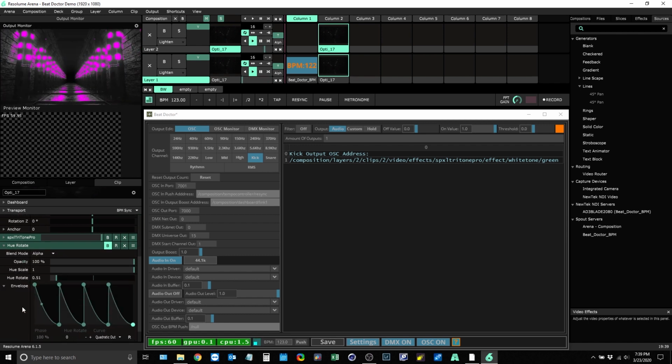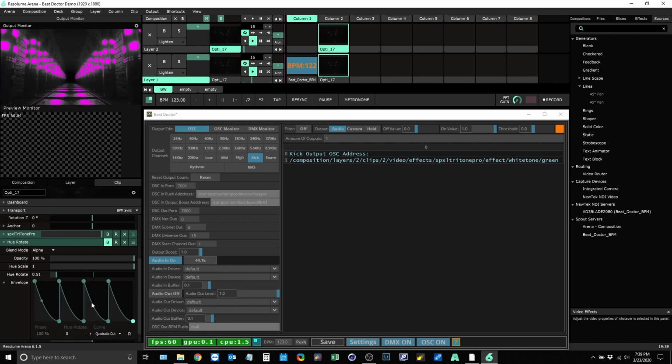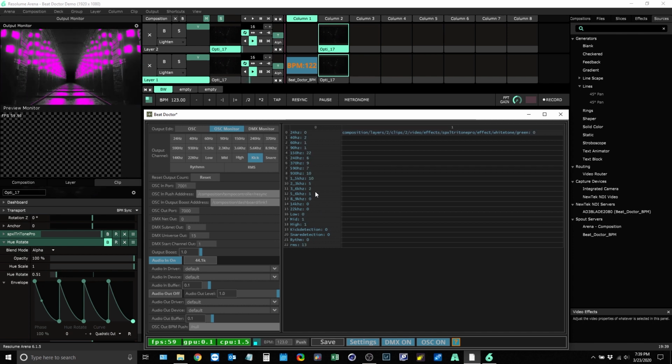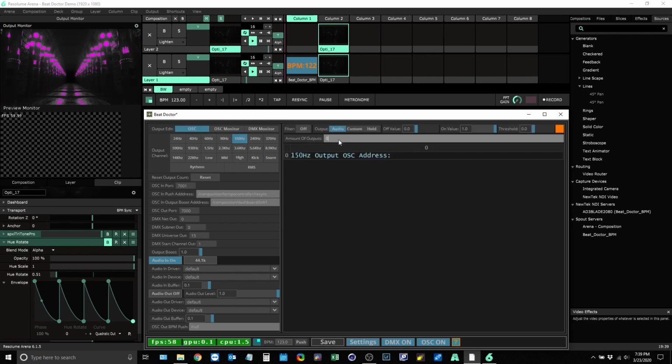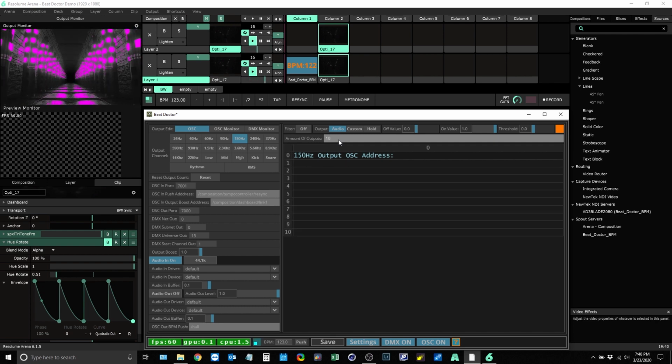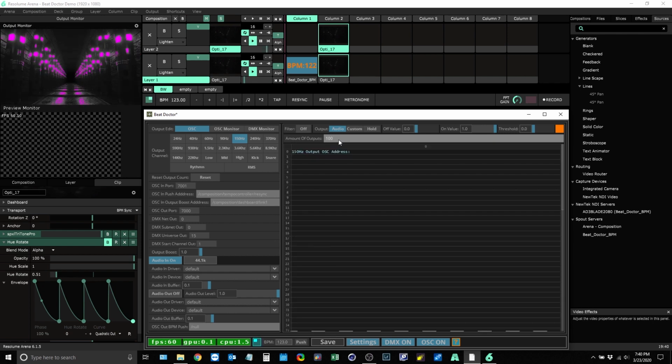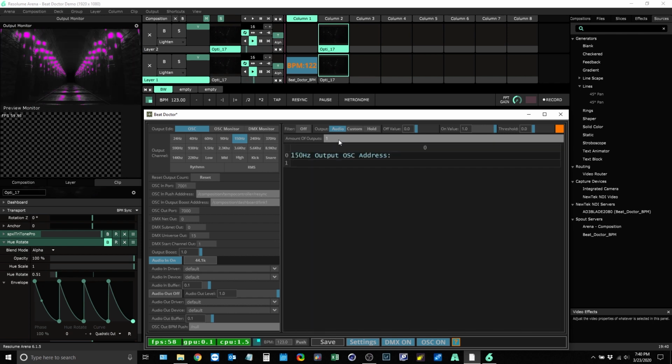Next we got a hue rotate. I got this little envelope set up on it. And let's go back to our OSC monitor and see what's pulsing on. I'm going to do the 150 Hertz channel next. So we'll click on the 150 Hertz, go back to our OSC, change our output number to 1. You can scale this up to 10 if you want to, however many you want. You do 100, there's 100. We're just going to do 1.